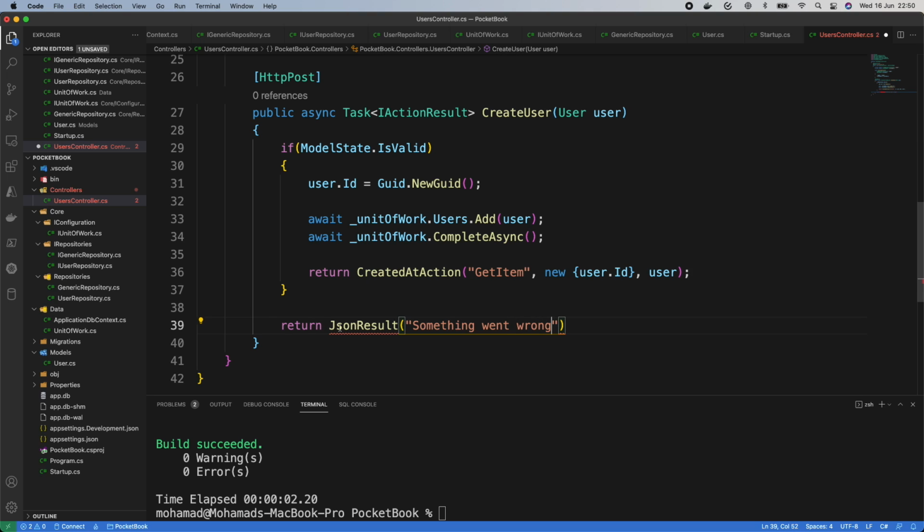And let's fix this reference. Return JSON. Oh, sorry, I forgot that word new. And let's add an HTTP status code of 500, so the user will be able to know that something has gone wrong. And let's put a semicolon. Okay, great. So this is for the create user.